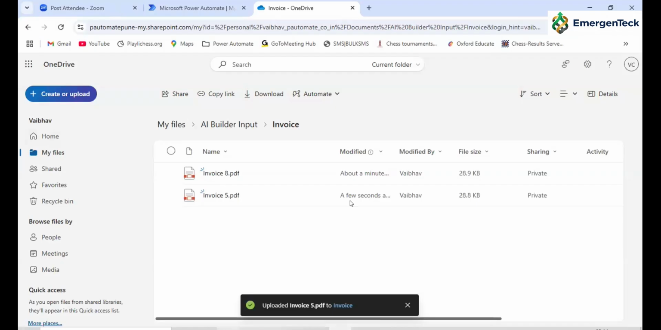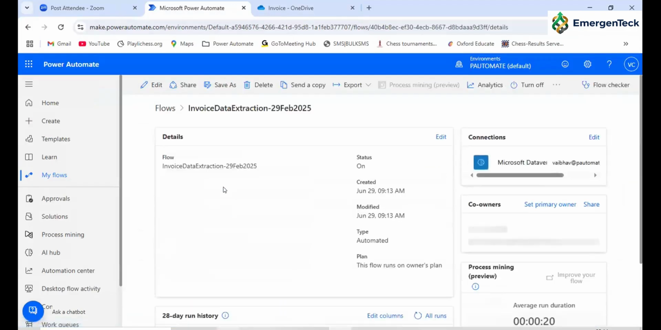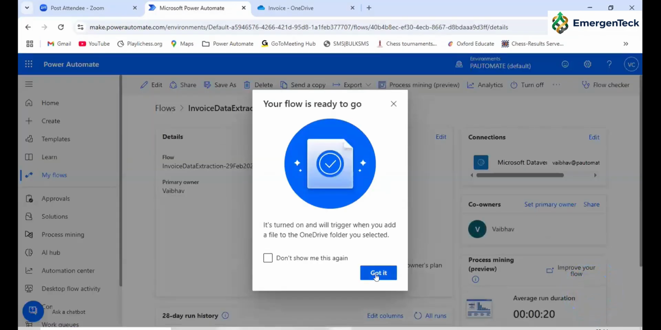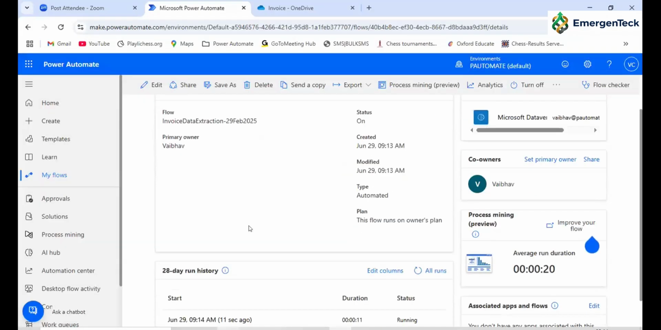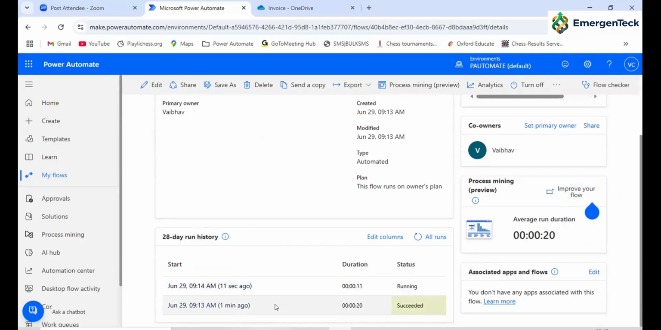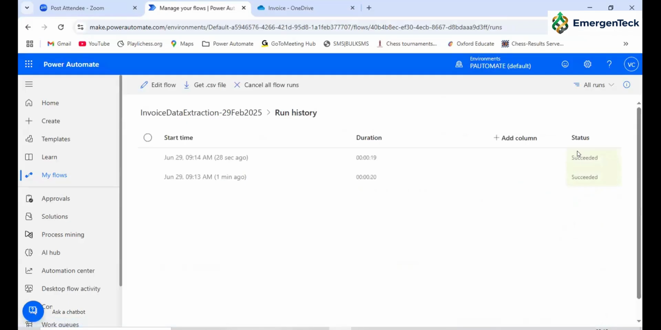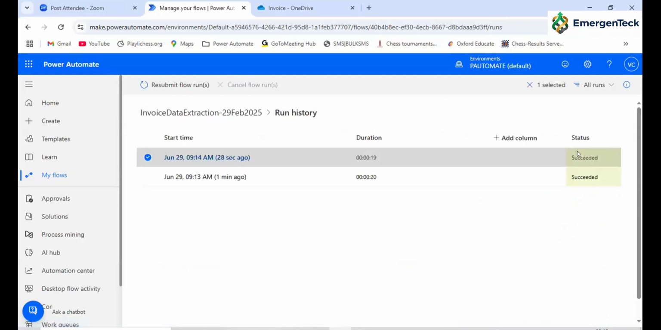Now you can see it is uploading. But how to see whether it has run or not? Just click on your flow, and it can take some time to sync. You can see it is running. This is our first run, one minute ago, and now it is running. So here we can just click refresh. Now it has come. So now it is automatic.